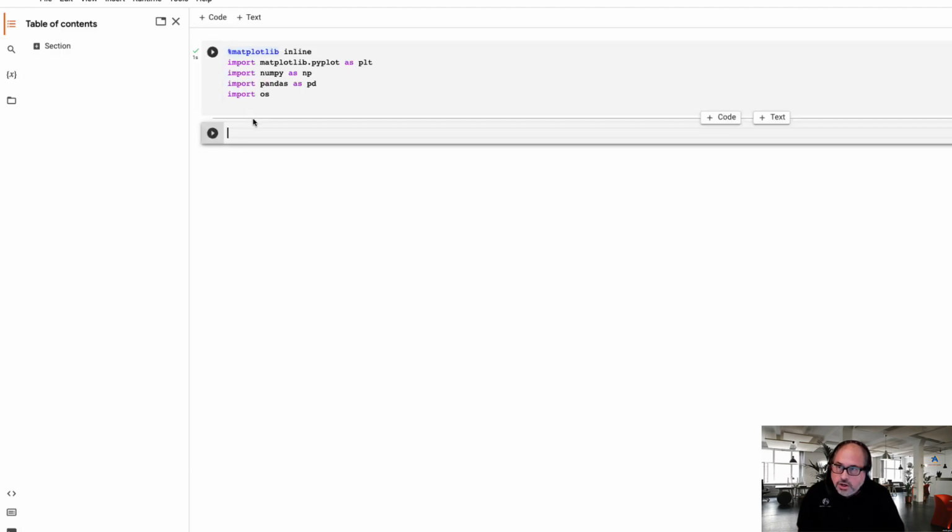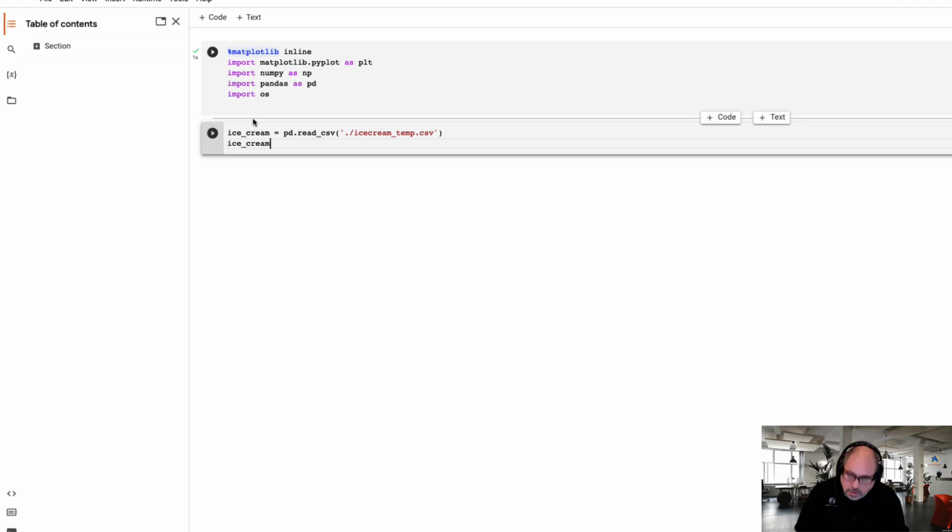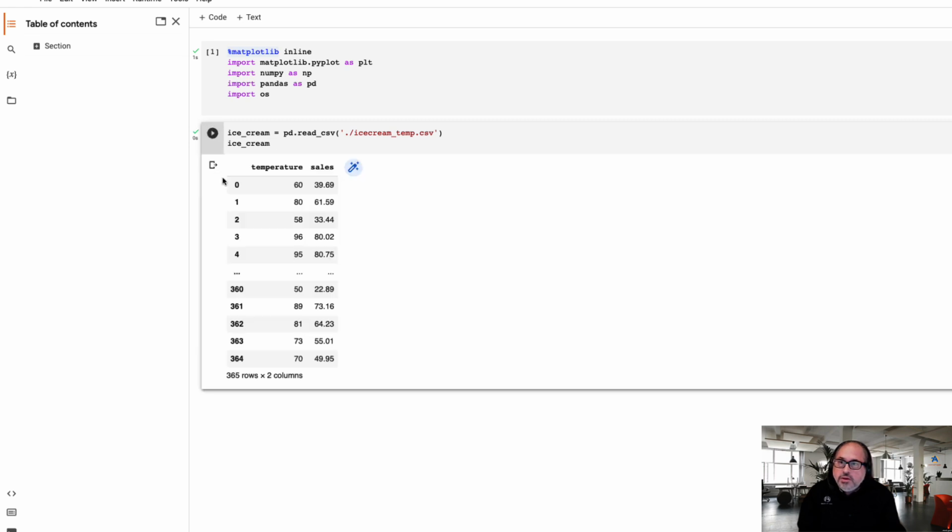So now we'll go get our ice cream data, read that into a CSV. It's been stored here in our environment, and should pull that right in. As you can see, it's given us the first five and last five records. There are 365 rows and two columns. The first column is temperature data, and the next one is sales.